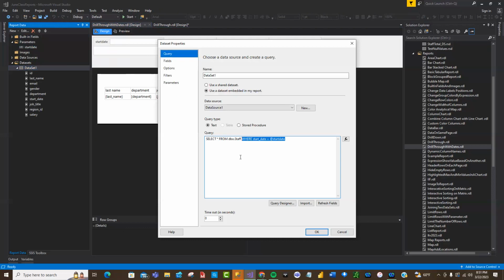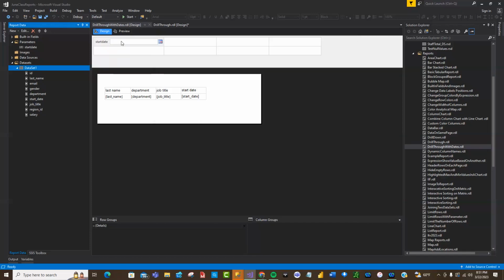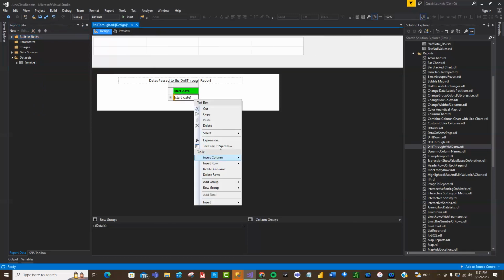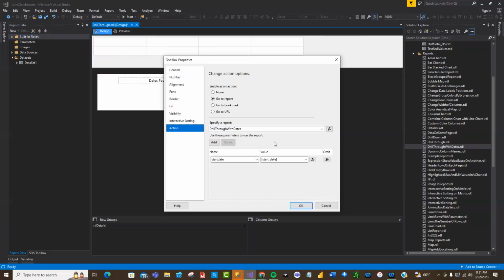This is the drill through with dates report. This is the report that you're going to call from the drill through report. Drill through, if I click right here and go to text box properties and go to action, it's already set up. Go to report. It means, hey, whenever somebody clicks in this field, this is what I want you to do. Go to the report called drill through with dates and pass in the date that you just selected as a parameter. Y'all see that?